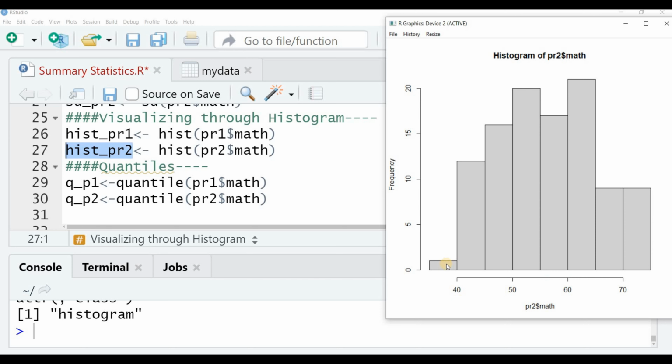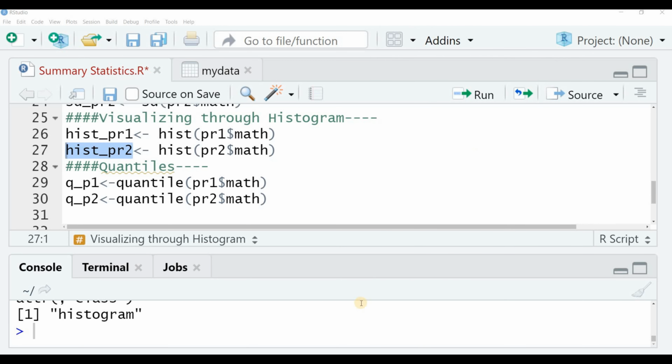So you can see that low values were not prevalent when we were visualizing the math scores for program 1. Basically, that is what I meant by the histogram for program 1 being more symmetric compared to that of program 2. We can get a better idea by moving further and understanding things better. Okay, now let us see.